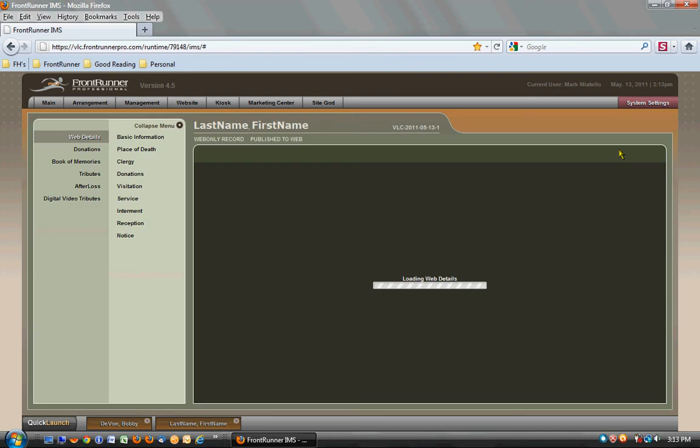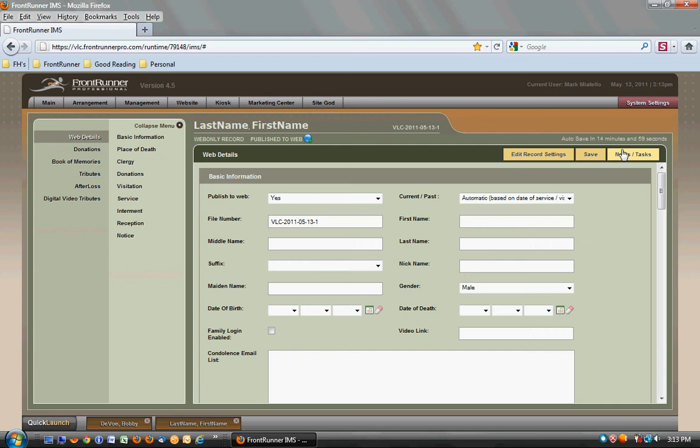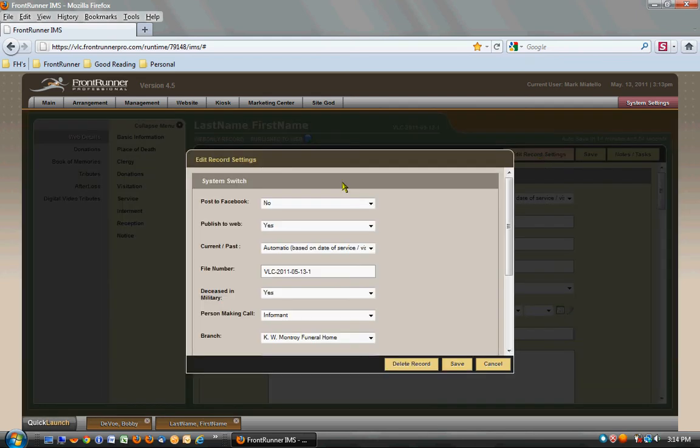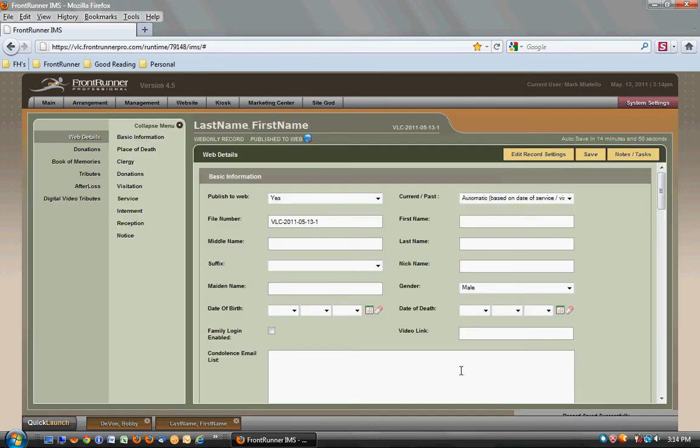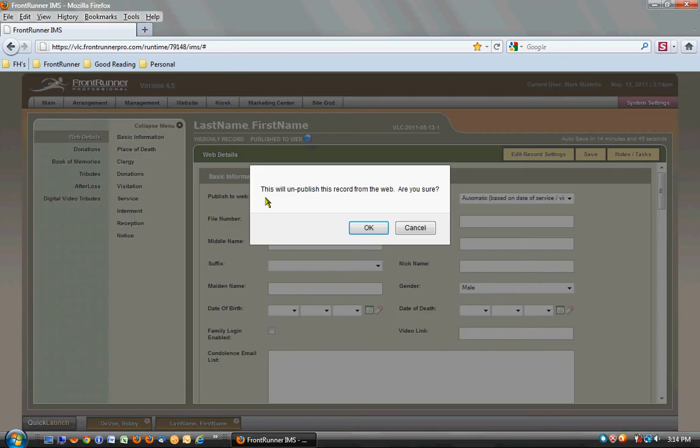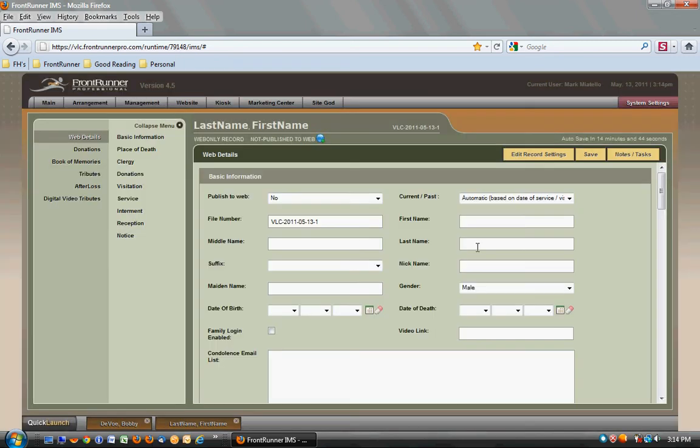Now, I should point out that web-only records publish to the web automatically. Standard records you have to publish by going to one of these selections here, or actually in the Edit Record Settings, where you can set it to publish to the web. This is automatic in a web-only record. In a standard record, you have to set that. So if you don't want this published to the web right away, then you would just click on the little earth there, and it's going to publish it for now.